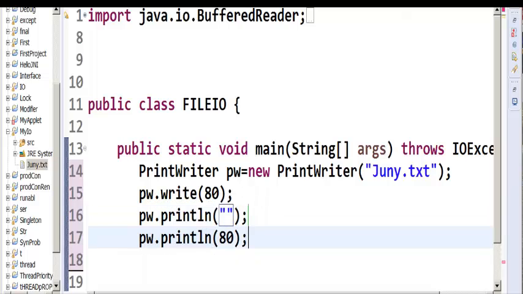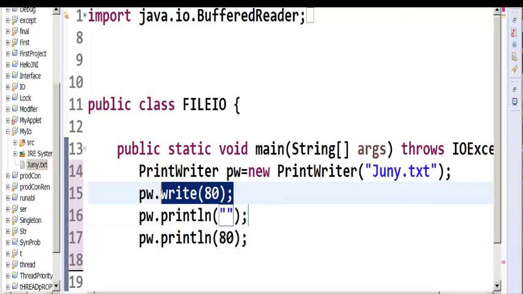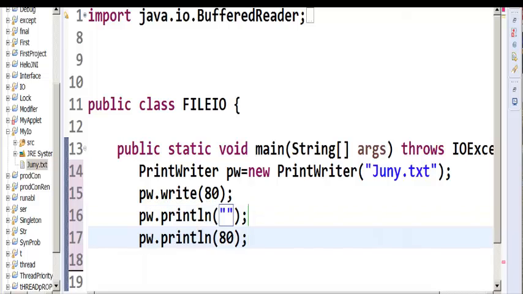That's what I want. And pw.write has many write methods which are equivalent to the BufferedReader's character writing. It will take this 80 as the Unicode value and its corresponding character value will be printed. But the print method actually prints exactly 80. So if we just close it and give it a go.